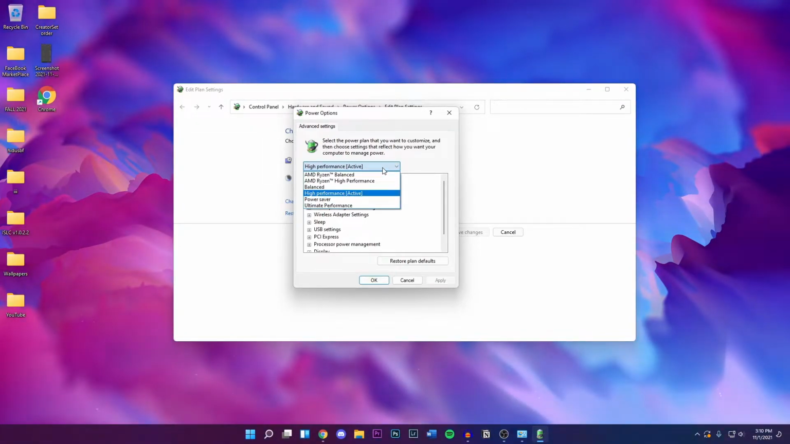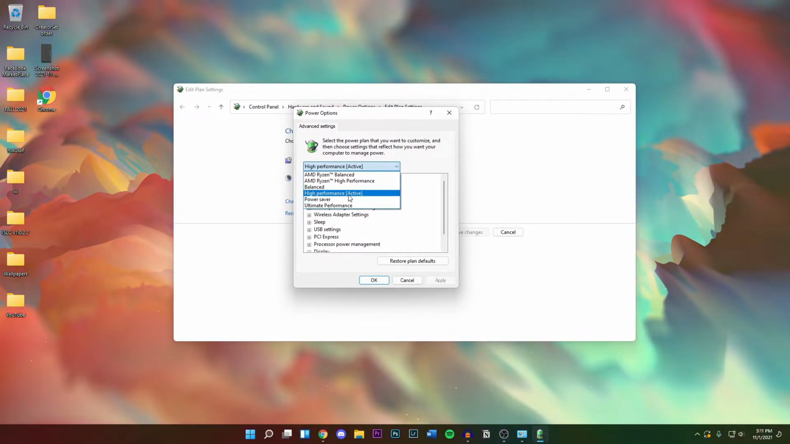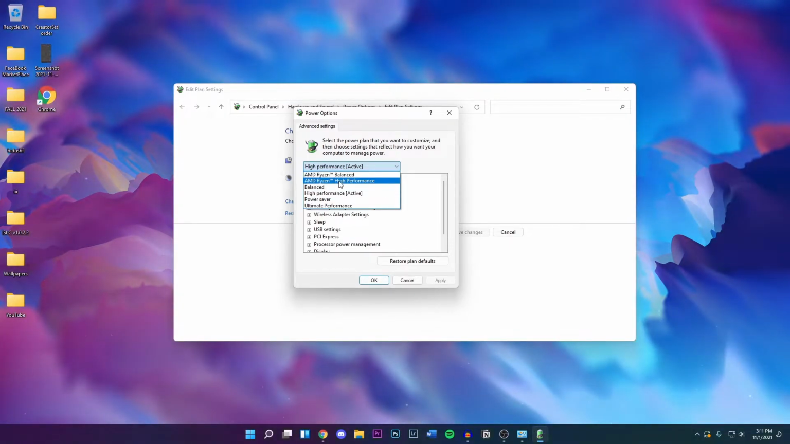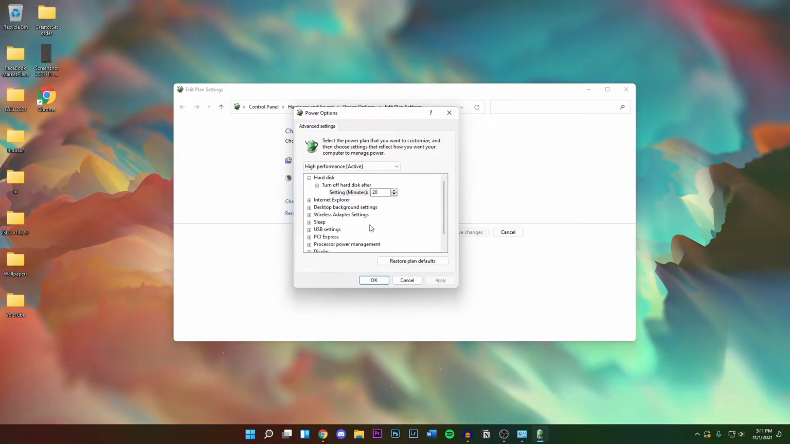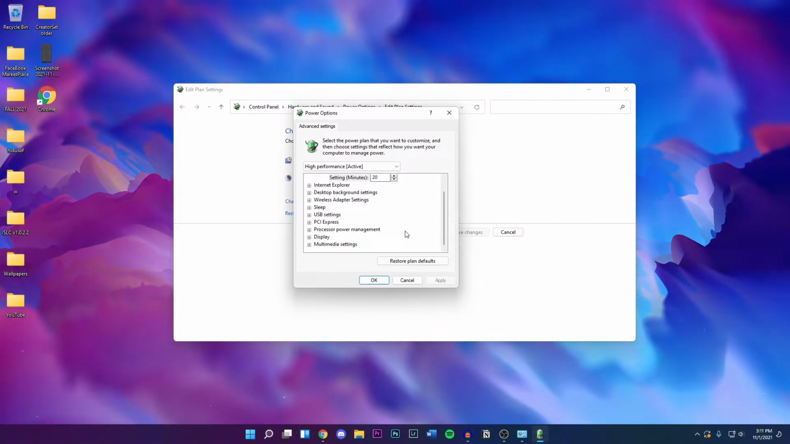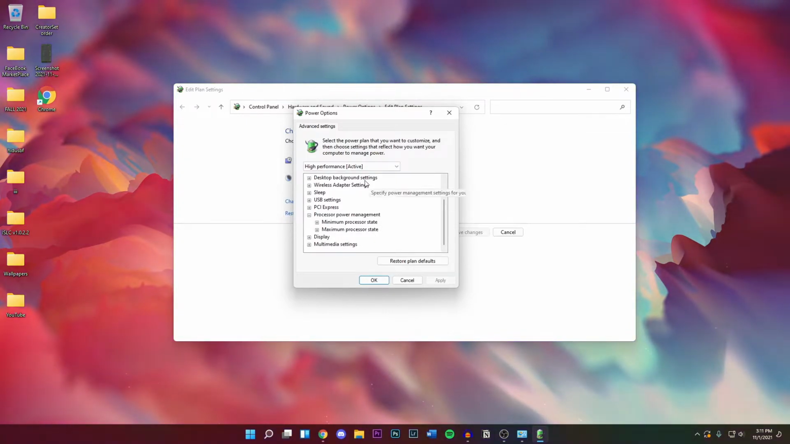You may not have all these options as I do, but what you want to do is look for the high performance tab. Some of you guys may have like ultimate performance, and right here I have the AMD Ryzen high performance, but I'm gonna select on this one right here, just high performance. Once you guys have done that, what you want to do is scroll down right here and look for the processor power management tab. So we're gonna click on the little plus symbol right here, and then it's gonna drop a couple more menus, and there is the minimum processor state and the maximum processor state.